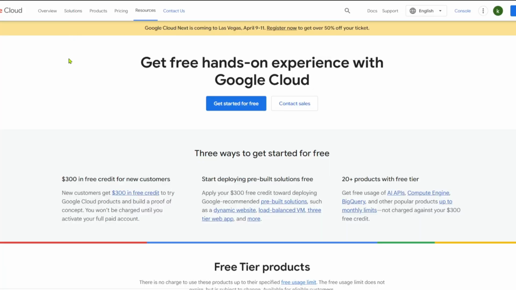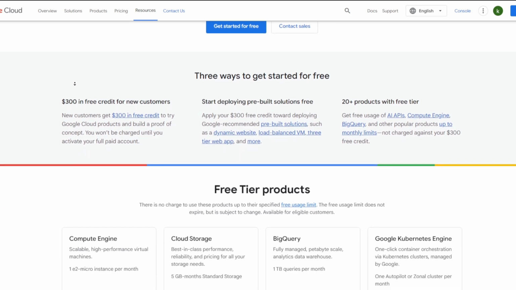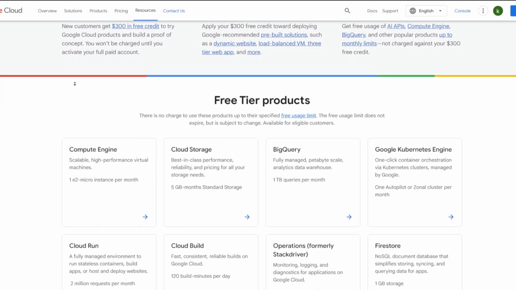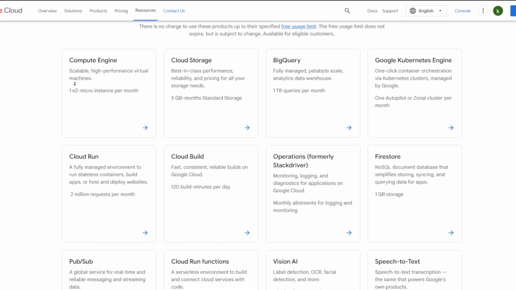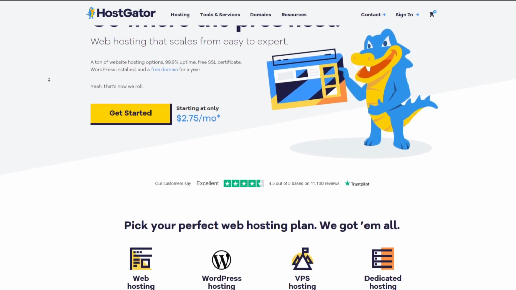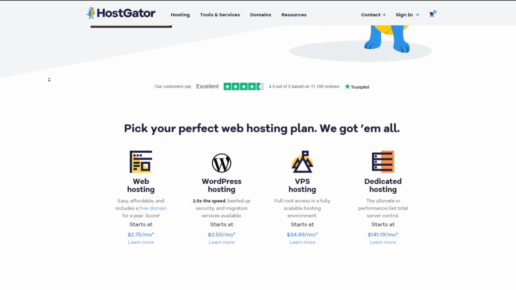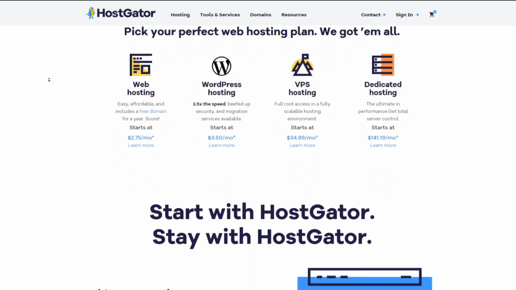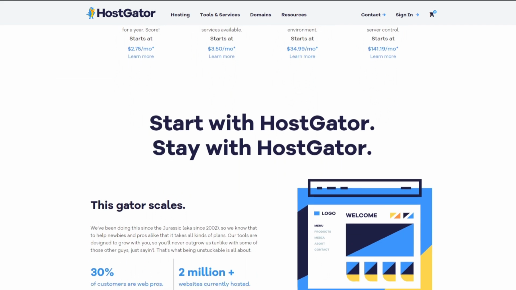Let's get started. Let's start with a quick introduction. Google Cloud is a cloud hosting giant that provides enterprise-grade solutions focused on scalability, speed, and global reach. It's perfect for businesses and developers who need high-performance infrastructure. HostGator, on the other hand, is a popular shared hosting provider that's beginner-friendly and budget-conscious, ideal for personal websites, blogs, and small to medium-sized businesses. These two platforms cater to different audiences, so let's break down their features in detail.